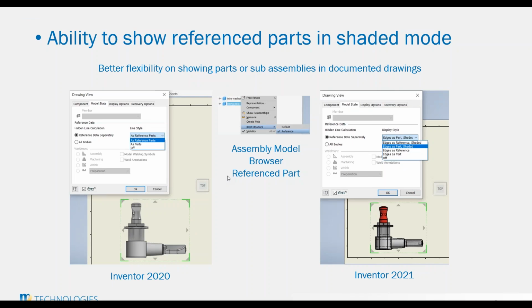The first thing I'd like to talk about here is the assembly of referenced parts. In 2020, as you see in the dialog box over on the right, it allowed you to select the reference parts as reference parts or as parts. There was no shading ability to this. And on the left side of the dialog box, the new improvements are you now have the shaded abilities. You can shade the part or shade it as referenced edges.